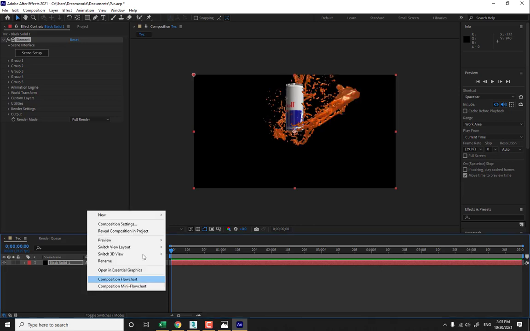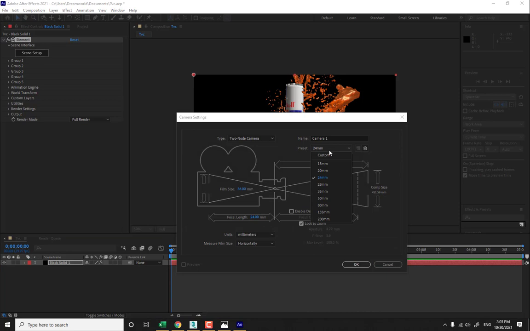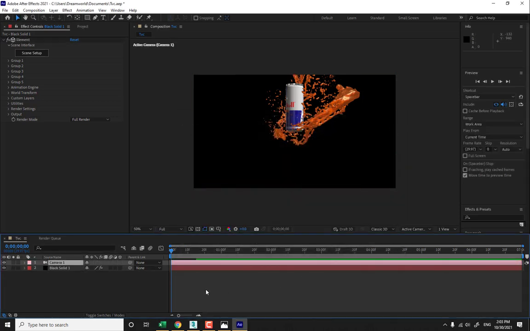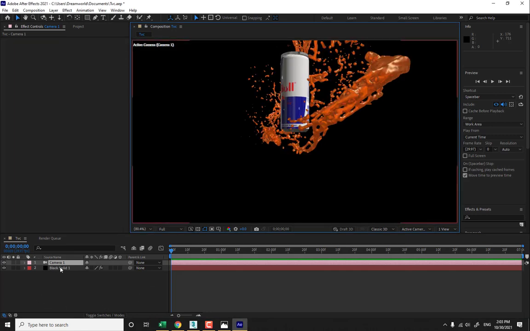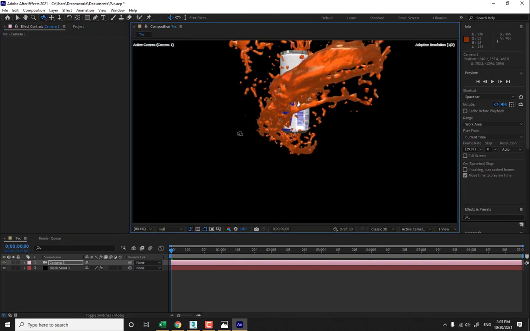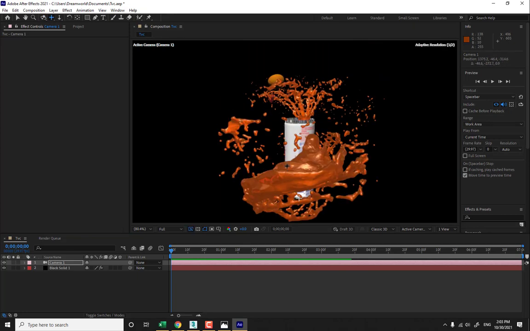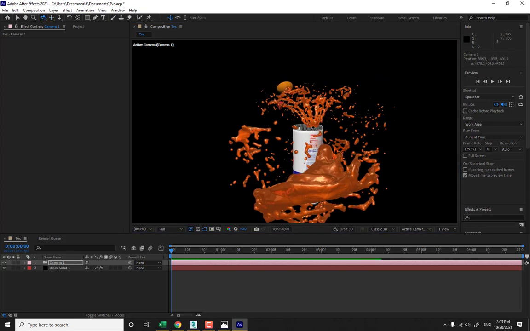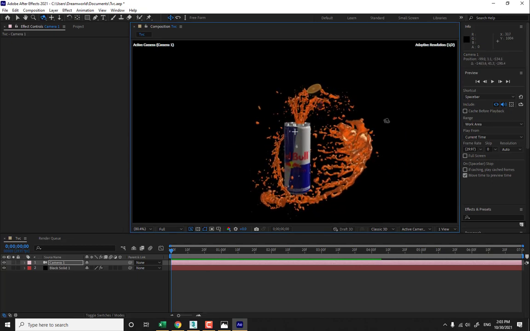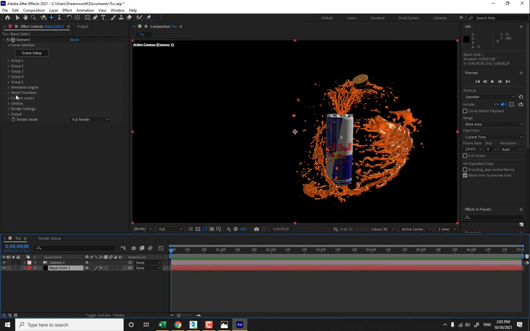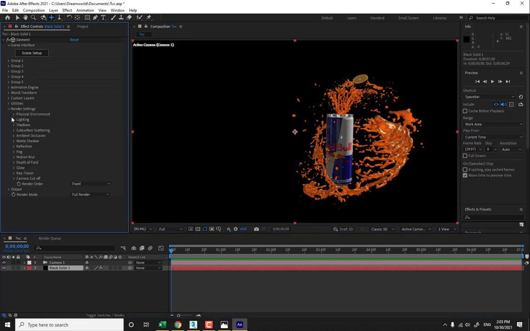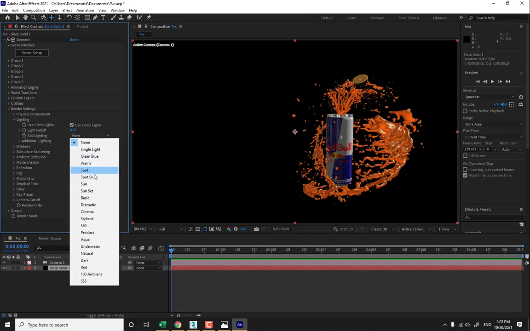For controlling all of the scene, create a new camera, and the preset must be 24mm. Press OK, and then select your screen and select your camera. Go to orbit, move down your camera and orbit to the right. There is some problem with the lighting and reflection of the model, so go back to Element 3D. There are Element 3D options. Go to render settings and lighting, change it to cinema.